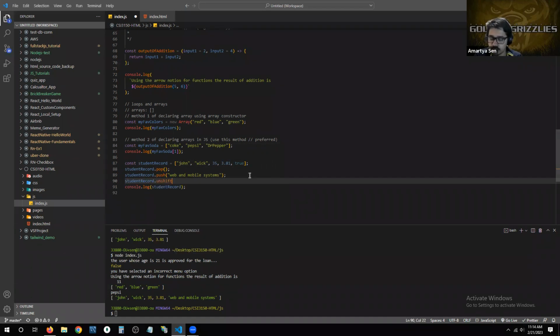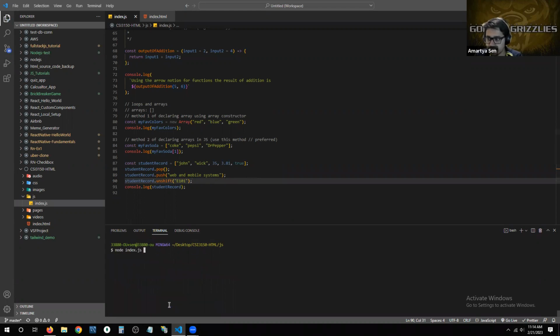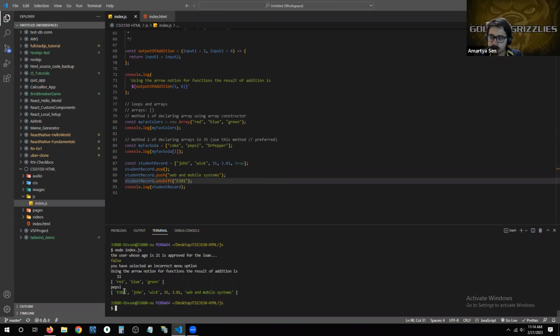Yeah, unshift. So what you do in unshift is, of course, you provide a parameter just like you did in this. And let's say you want to provide an ID. So we can do something like E101, some ID, employee 101 or something like this. So if you do this, then this will essentially put the value that you provide as a parameter within the unshift method at the beginning of the array, right?